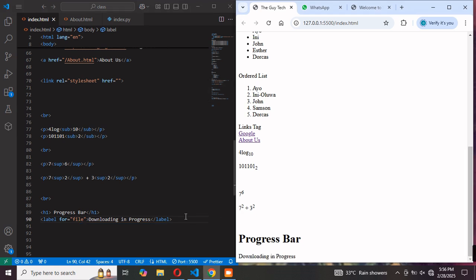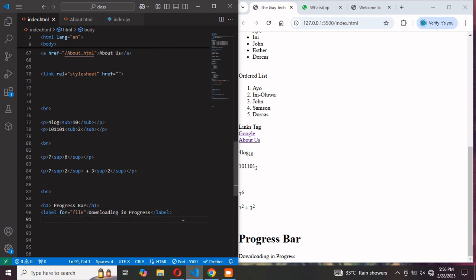Now let's go to the main progress. So we have our progress. Now we are going to add some attributes to our progress tag. One of the attributes we'll be adding is the ID. Let it be the same as our for, the file. Then the value of what we want, the value.